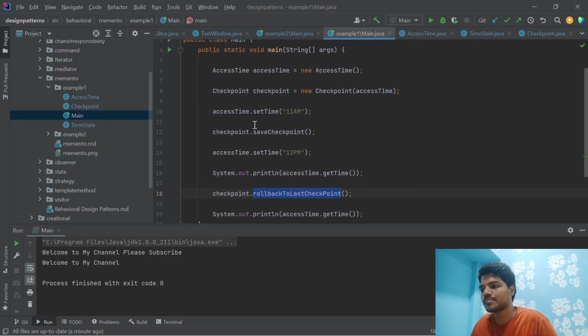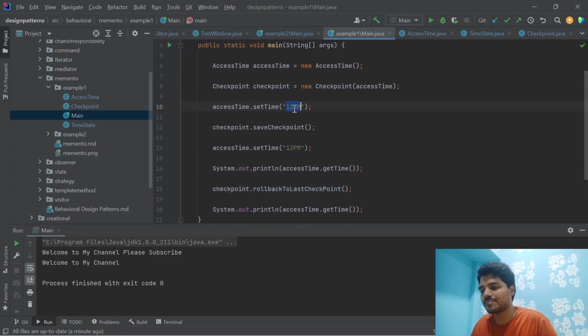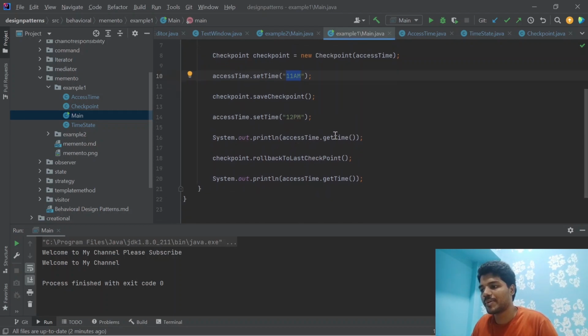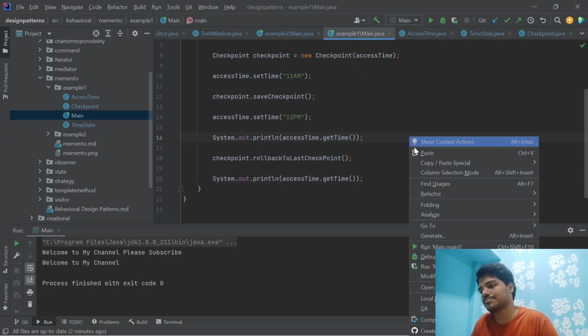Let's see the main program. Initially the time is basically 11 a.m. Okay, now my time is 11 a.m. I save all my work. After I did some work, the time becomes 12 p.m. Now if you check the current time, it will print 12 p.m. Now I am rolling back to the last saved point, which is basically 11 a.m. Now if you print the time, you will get 11 a.m.